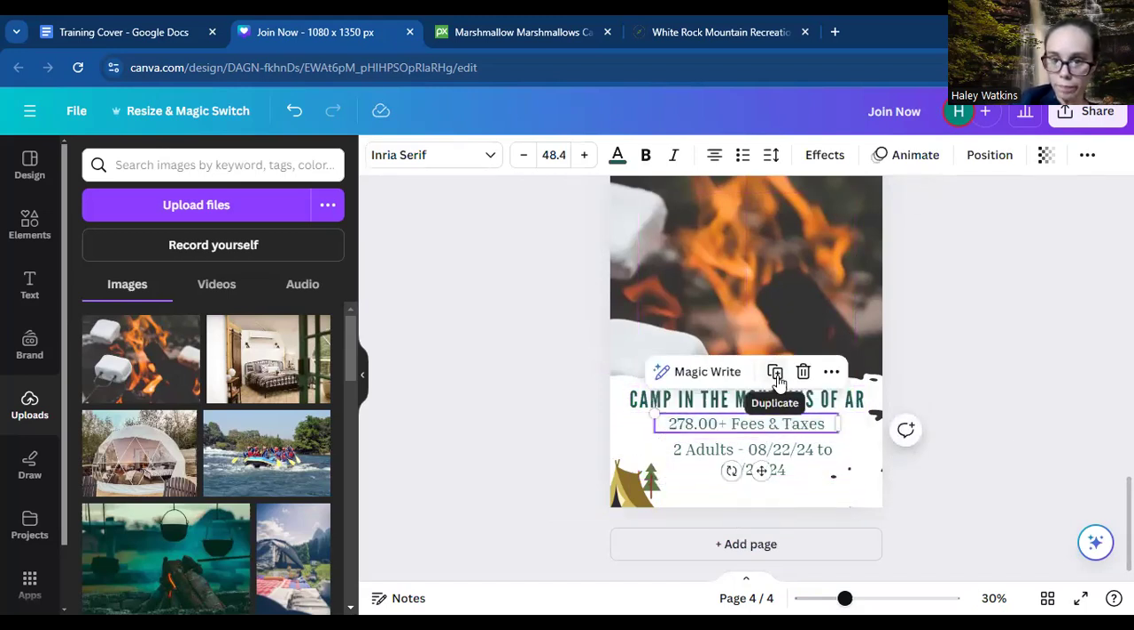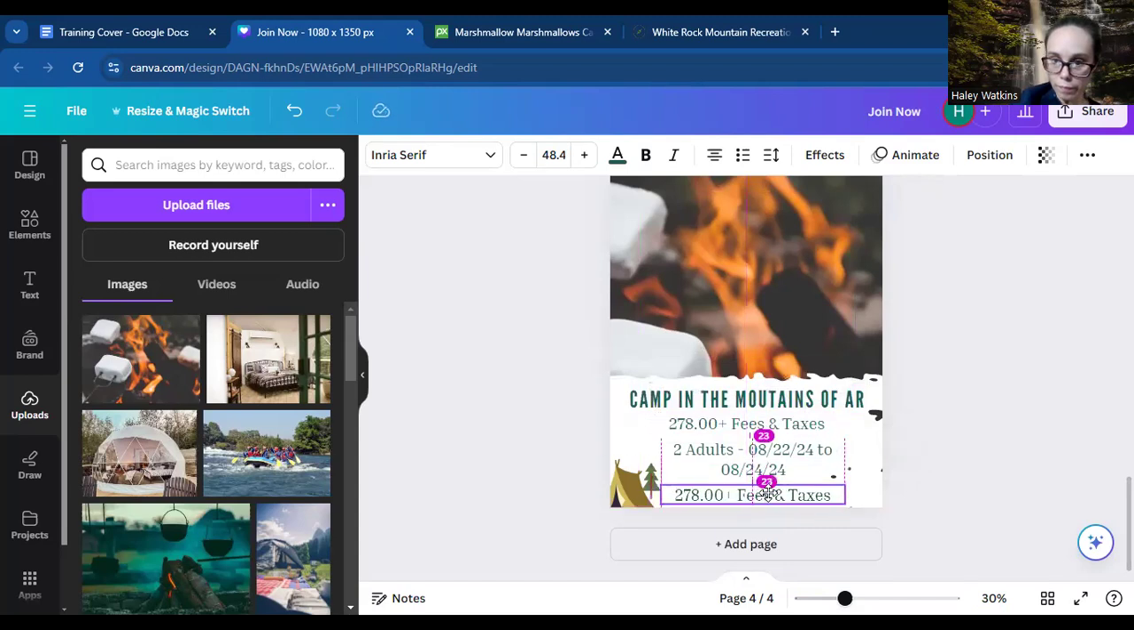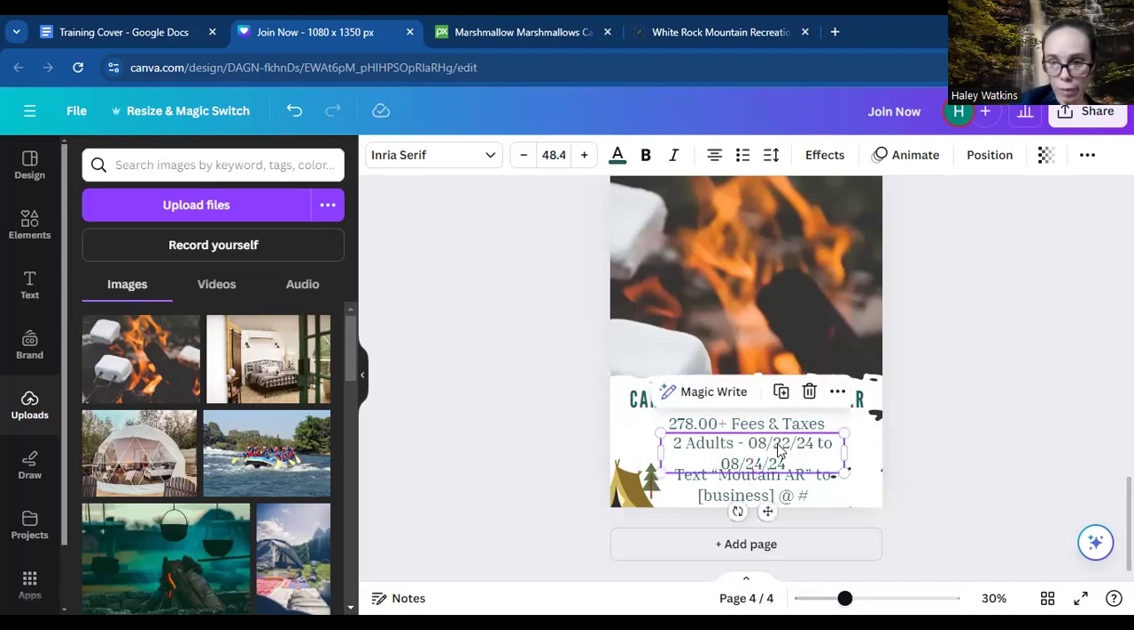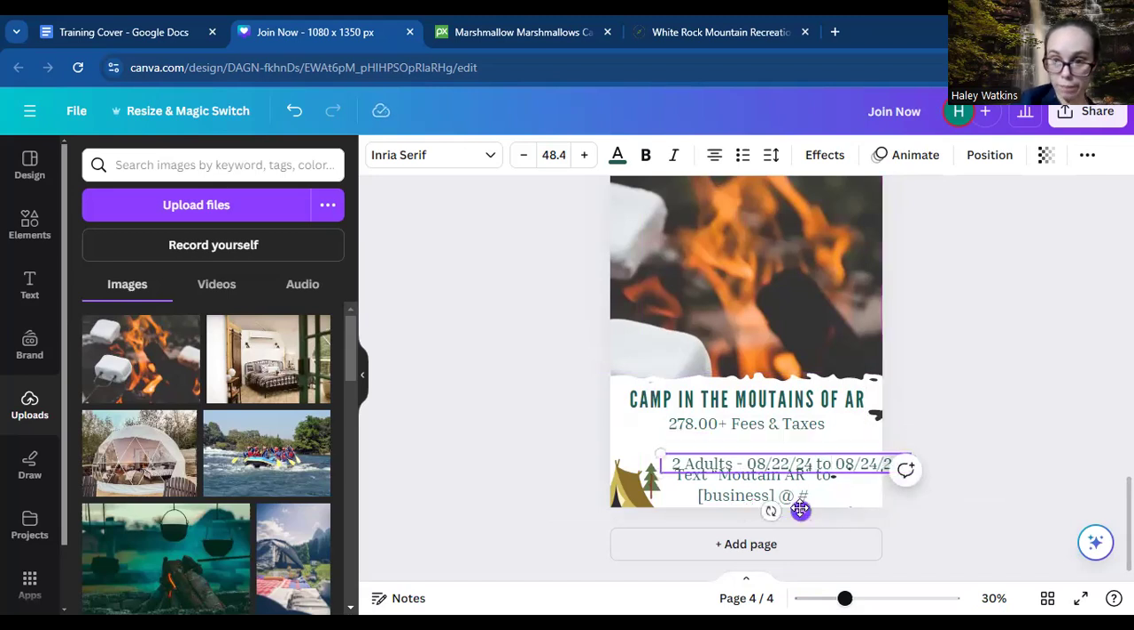And so again, text. Remember, this is your business name, so you can brand it. So I'll say text Mountain, Arkansas to Watkins Escapes at, and then I'll put my phone number. That way it's branded. Other people can't use it. And they have a way to get a hold of me if they want to book this or they want to book something else.